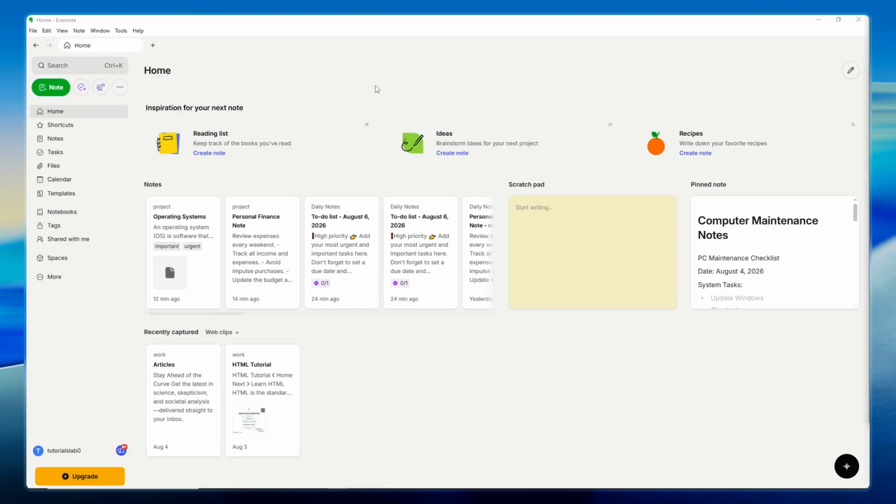Hey everyone, today I'm going to teach you how to organize Evernote notebooks in stacks. This feature helps you group related notebooks together, making your workspace cleaner and more efficient. Without any further ado, let's get started.